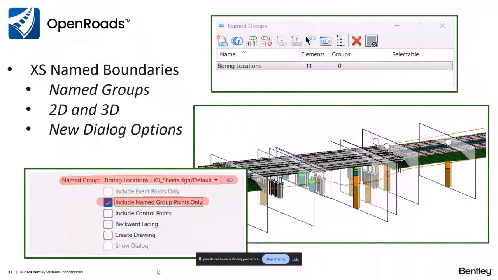All right, let's talk about cross-section name boundaries. We also made some changes here. There were two things that we needed to do with cross-section name boundaries. The first one is we wanted to make it easier for you as a user and for the software to be able to find the name boundaries and place them properly in the correct horizontal location, right? So instead of you having to go out and find what the station of the name boundaries are and create a name boundary at that station, we wanted to automate the horizontal placement of those.